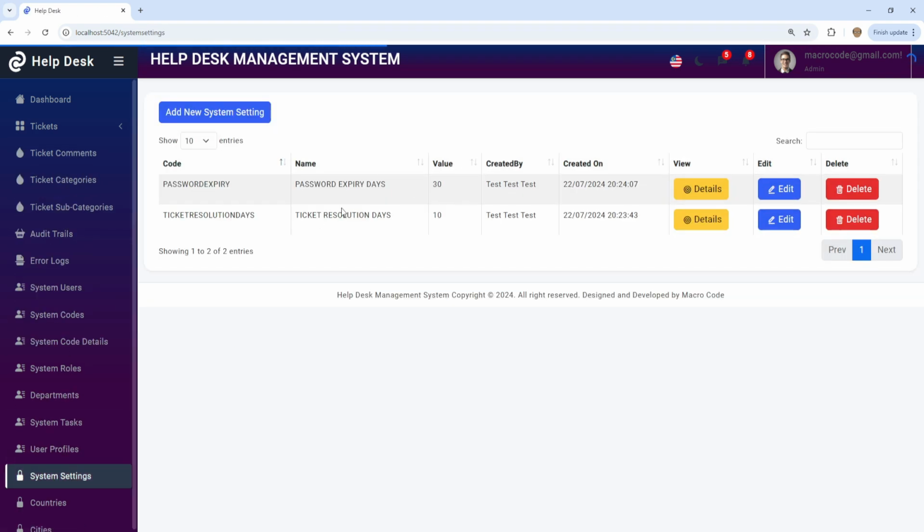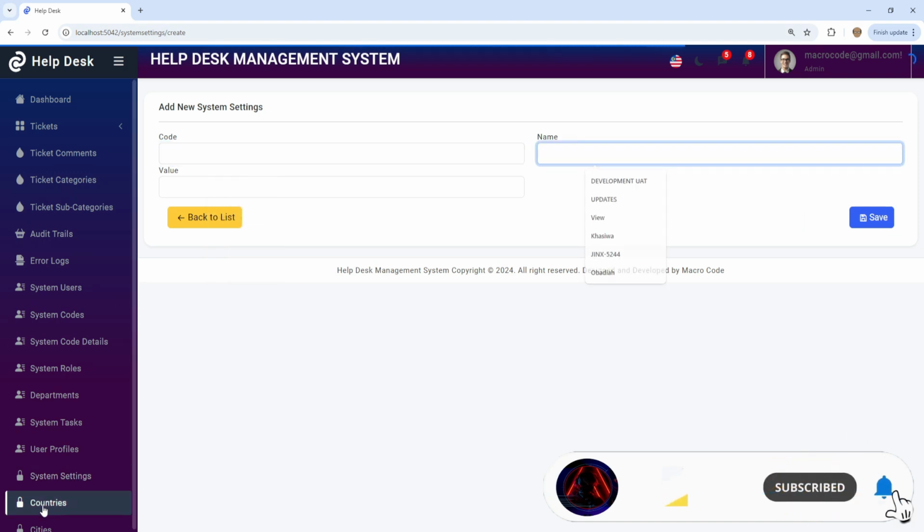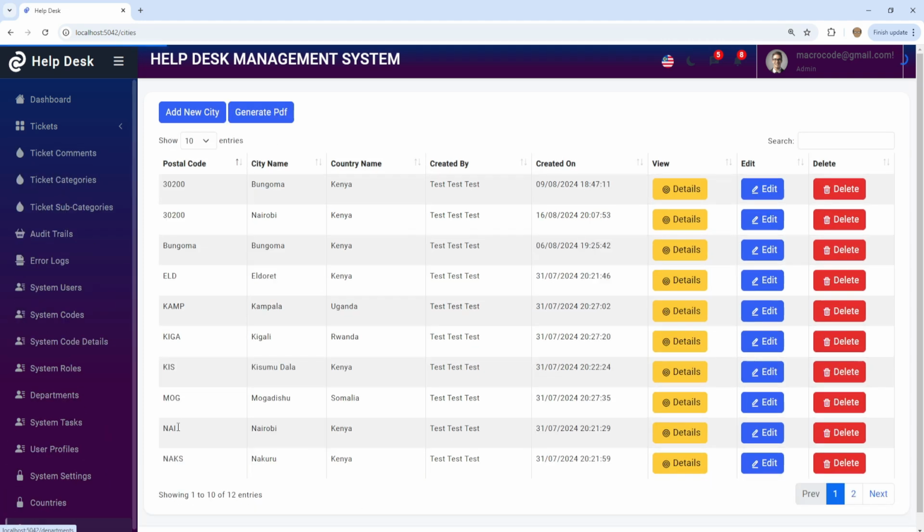Then you have the system settings. You can add all the settings within the application, for example the password expiry and the ticket resolutions. If I click new, you can add all those options. Then you have the countries. You can add as many countries as you can. And also cities, you can add as many cities as you can.